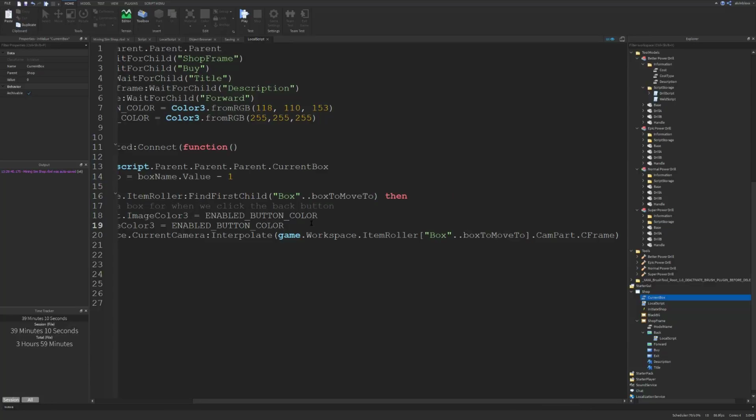So if the box name is 1, then box to move to is going to be 0. So it concatenates the 0 with the box to form box 0, which is the name of the box and the model, which has the cam part, which we're going to be interpolating to. So that's where we're going to. We also want to set the other camera position, which is going to be the item roller box to move to, which is the same thing.